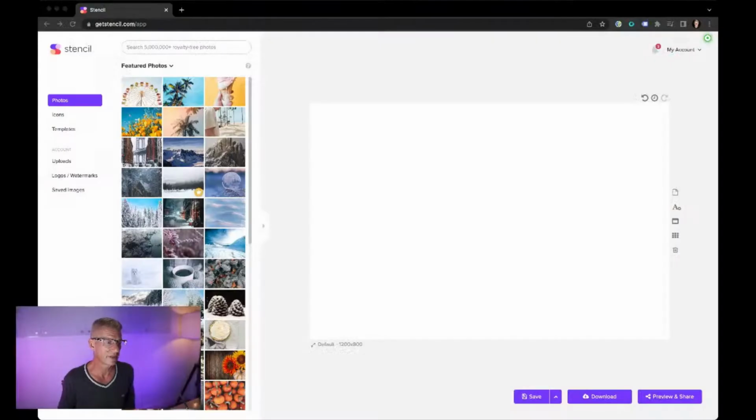So here we are in the Stencil interface, really super easy to use. I'm hanging out down here in the lower left corner, just in case you missed the big purple background. Over here on the right side of the screen, we have your canvas. This is where you're going to do your design.